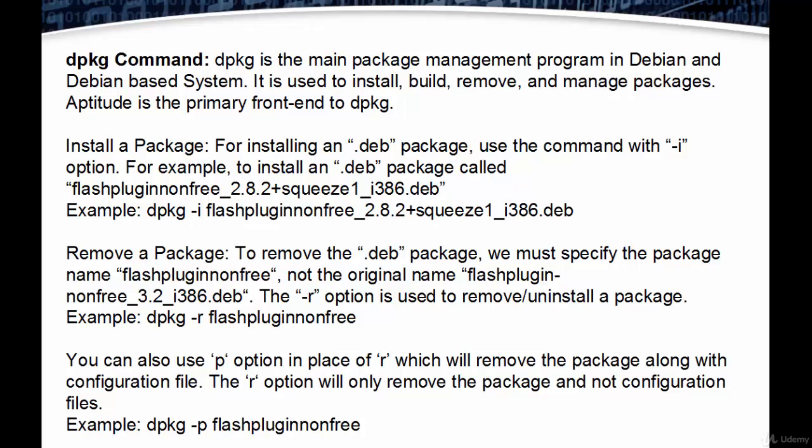You can also use the -p option in place of -r, which will remove the package along with the configuration files. The -r option will only remove the package and not the configuration files. To remove configuration files, dpkg -p flash-plugin-nonfree.